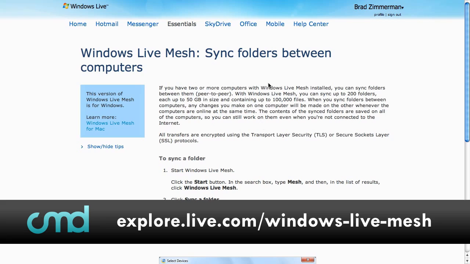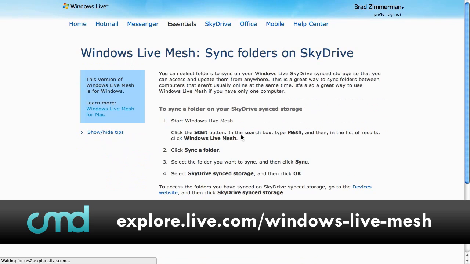So if you have 2 or more computers with Live Mesh installed, you can sync up to 200 different folders, each up to 50 gigabytes in size, containing up to 100,000 files. And when you sync folders between one computer, it makes the changes on the other. As well as you can sync to their SkyDrive, which is putting this online in the cloud. So this is their version of what Dropbox has, or even what Amazon launched.